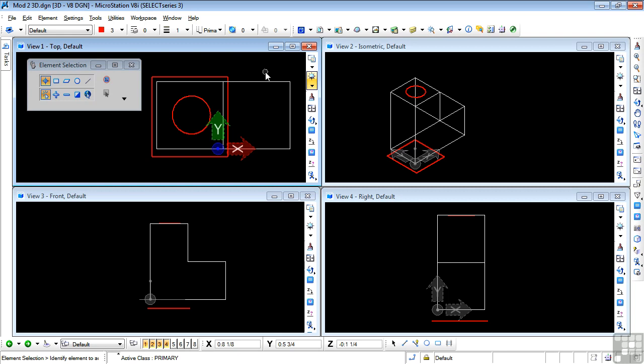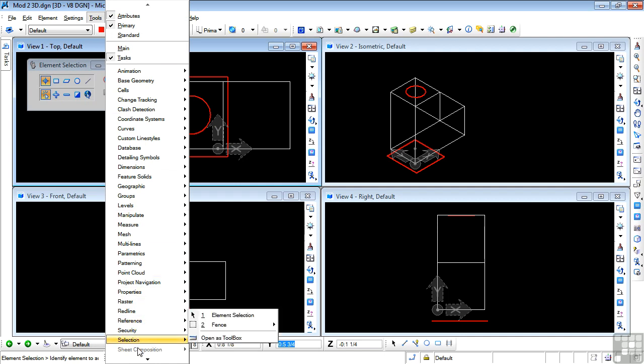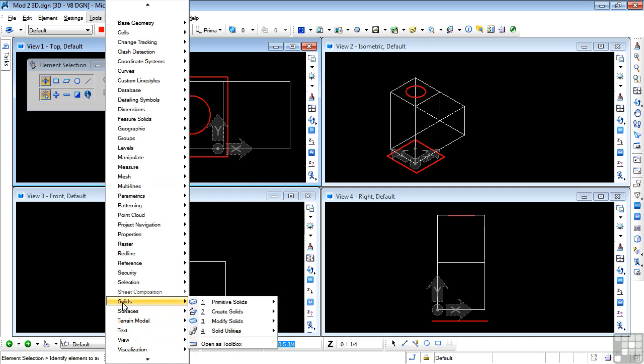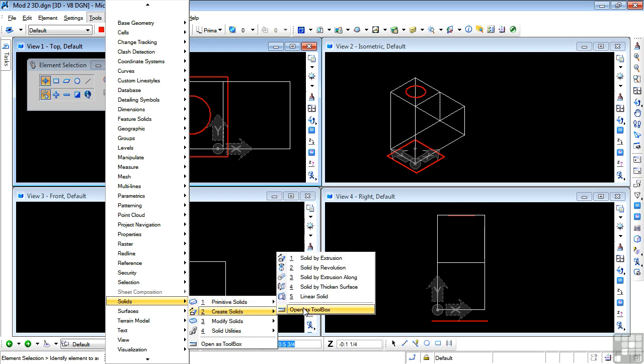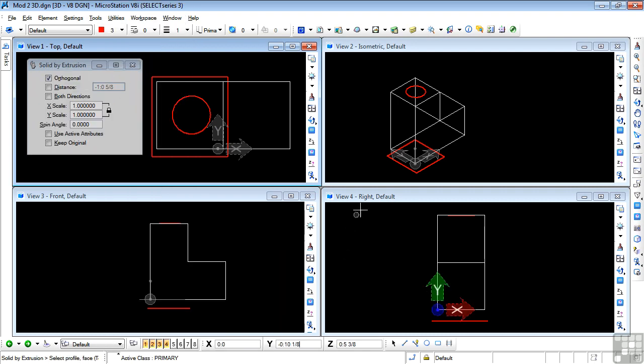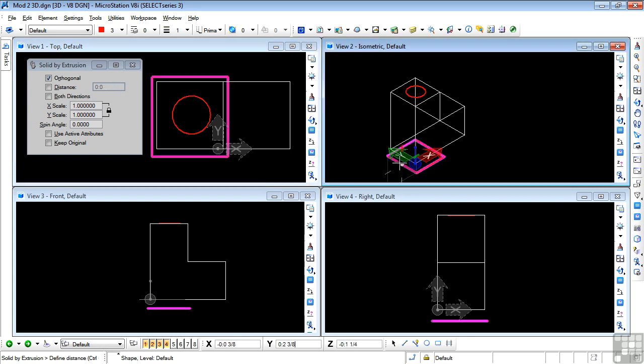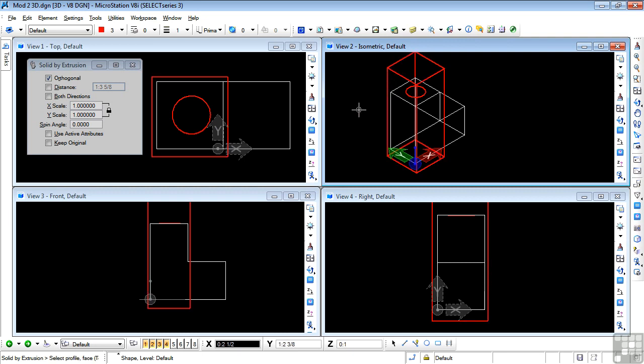So let's open up a 3D tool. Go to Tools and scoot down until you see Solids. Zoom across, pick up Create Solids, and what I want is Solid by Extrusion. Now I can select this new rectangle and extrude it, in this case upwards. And I'm going to use the isometric view for this. So select the object, extrude it upwards, stop just above the step block and left click. And there's my 3D element.